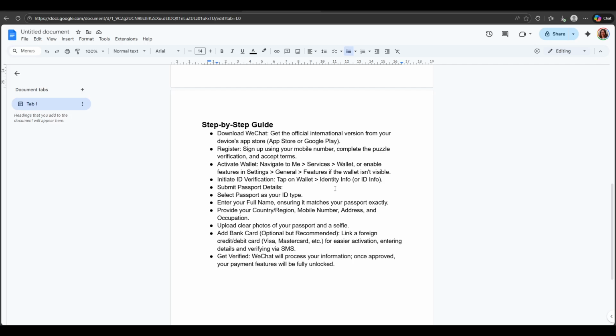In this video, we will talk about how to verify WeChat with passport. So technically, if you do not have a Chinese citizenship, you can use passport for this. First, you need to download WeChat either on your App Store or Google Play.